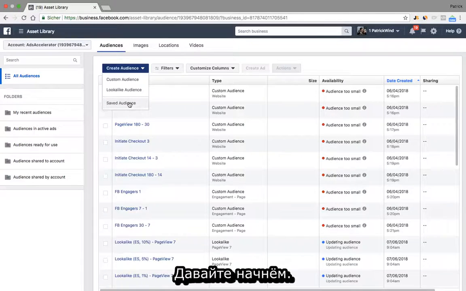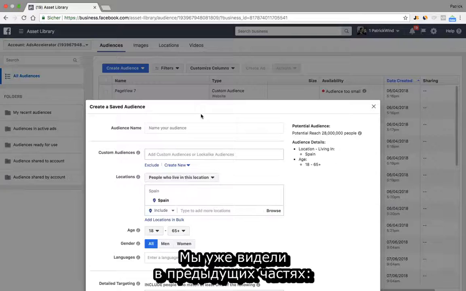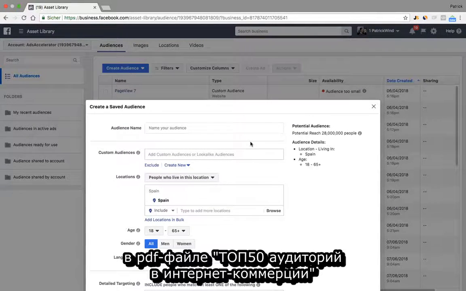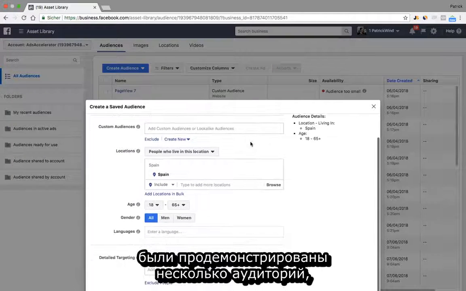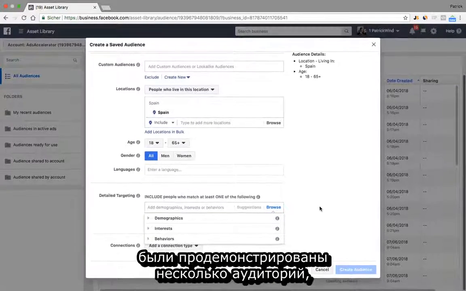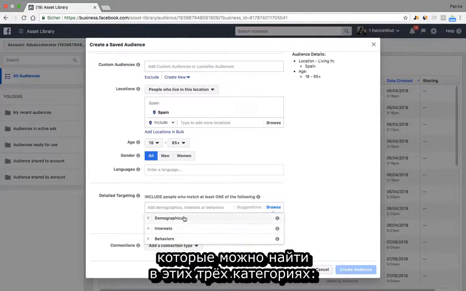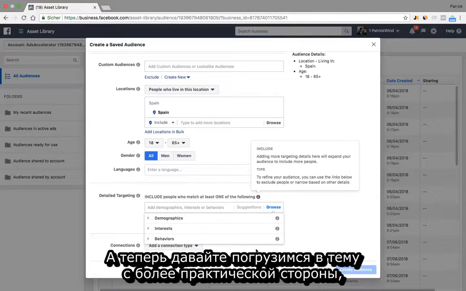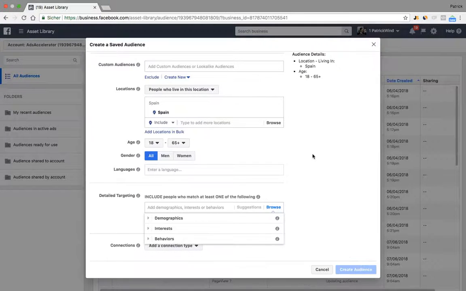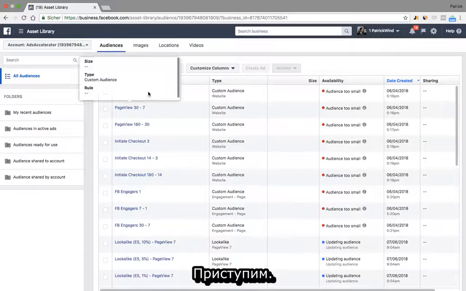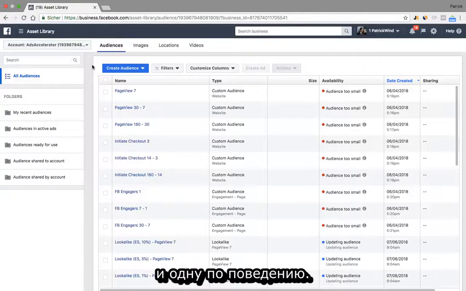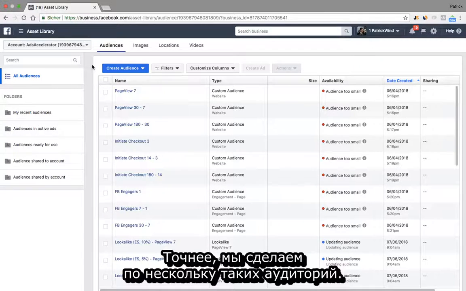Let's get started. We have already seen in a previous chapter the top 50 e-commerce audiences, a PDF. In this PDF, I have already demonstrated that there are several audiences that we could find within those three categories of demographics, interests, and behaviors, right? And now let's dive into a more practical detail and set them up together. We're going to set up one for demographics, one for interests, and one for behaviors. Actually, we're going to set up several of them.